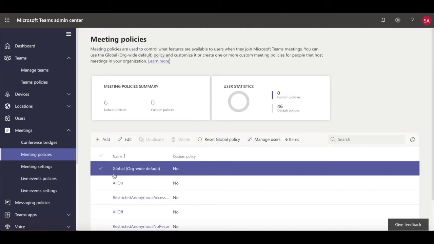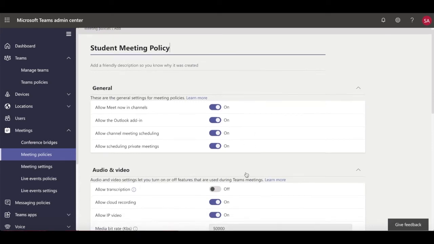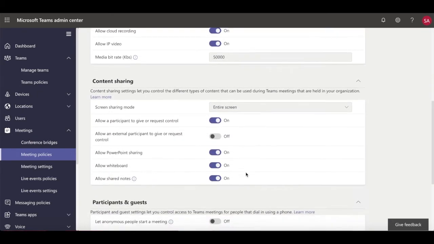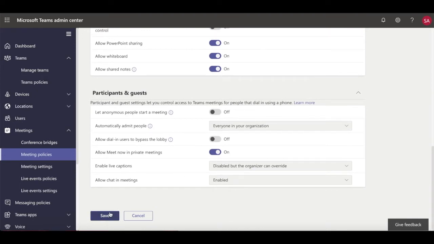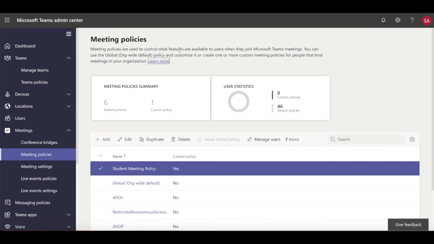and then save and apply policies to users. So if you want to change the global policy, you can add and create your own by clicking on Add. So you might want to call this Student Meeting Policy, and then you can go through and decide the features that you'd like turned on and off for your students for meetings, and then click Save. And you can see up the top it says the policy, Student Meeting Policy, was created. This means we can now apply this meeting policy for our students. You can go through and create as many policies as you like. You might want to create another one for staff or for different areas of faculty, teachers, executives, whatever you like to do.